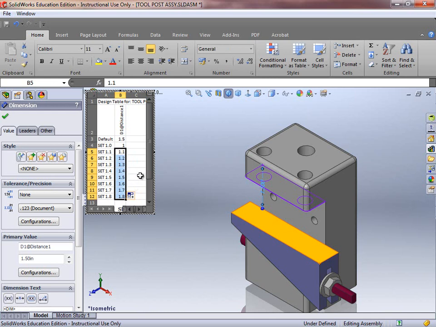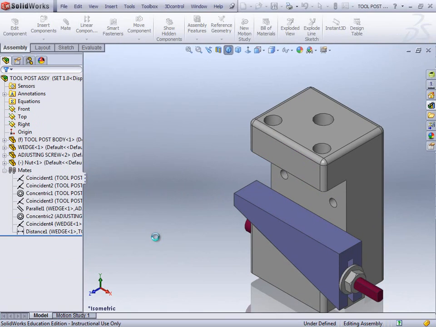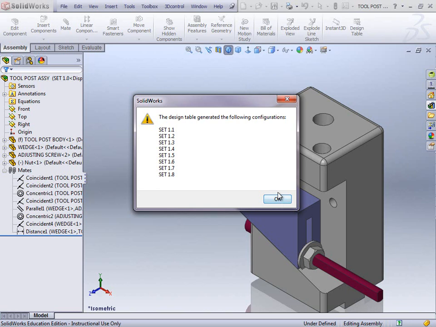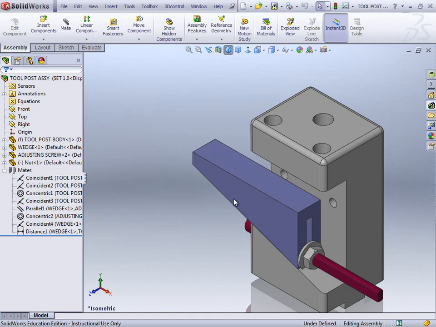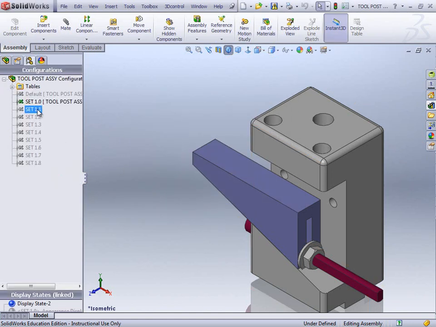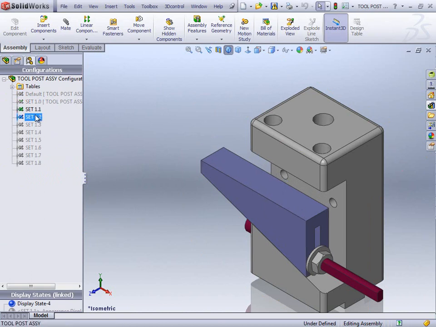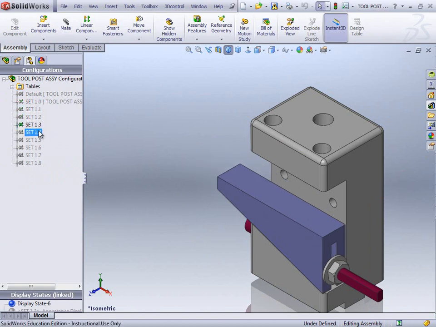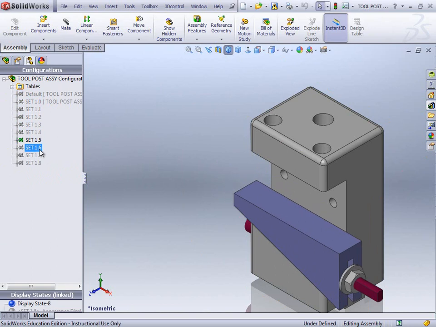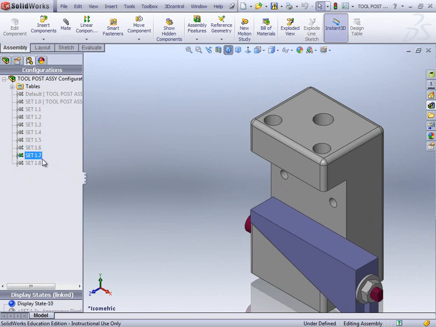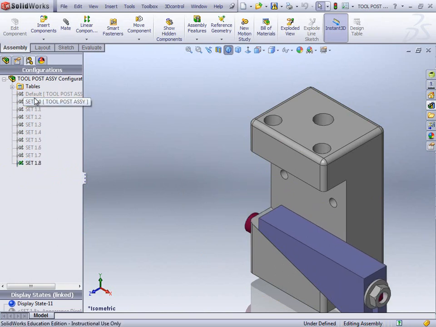If I click outside the box there, it generates the design table and says it generated the following configurations: 1.1, 2, 3, 4, 5, 6, 7, 8. Click OK on that. And here we go, and then hopefully we see that we've got our different distances and different settings for that.